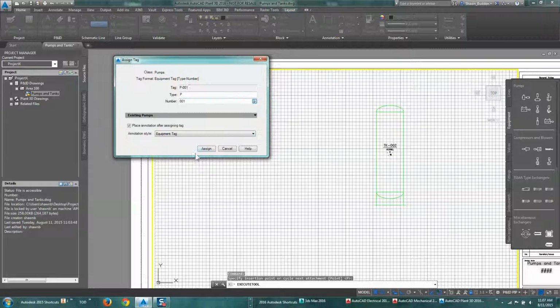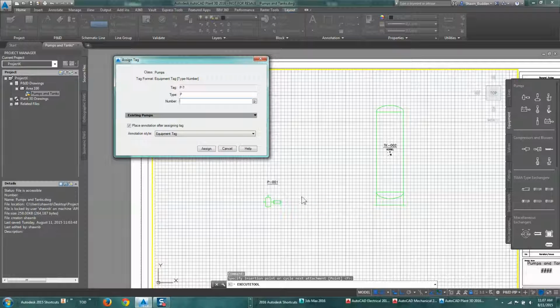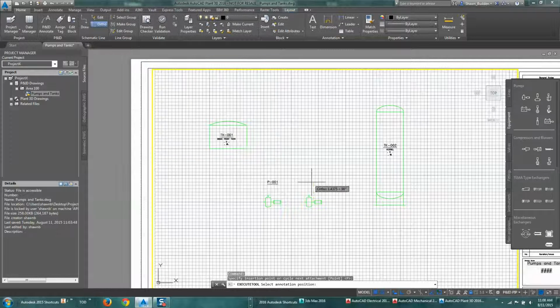Take the next available, tag it, and I'll go ahead and spacebar to repeat that function. Drop in another pump, next available number, and there we go. So now we have our tanks as well as a couple of pumps. So now what we'll go ahead and do is we'll get some piping in.